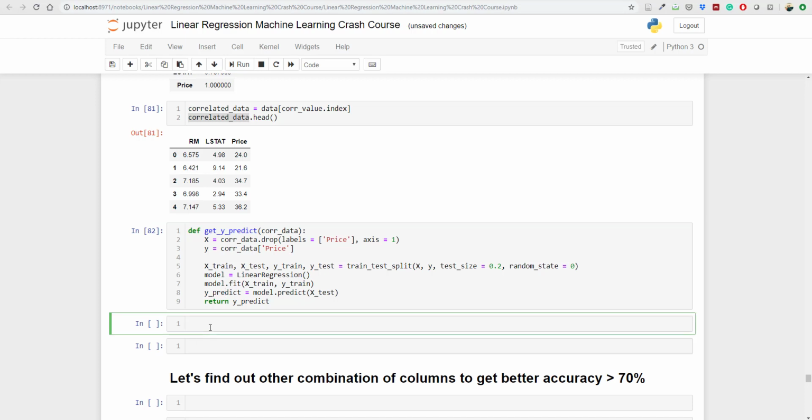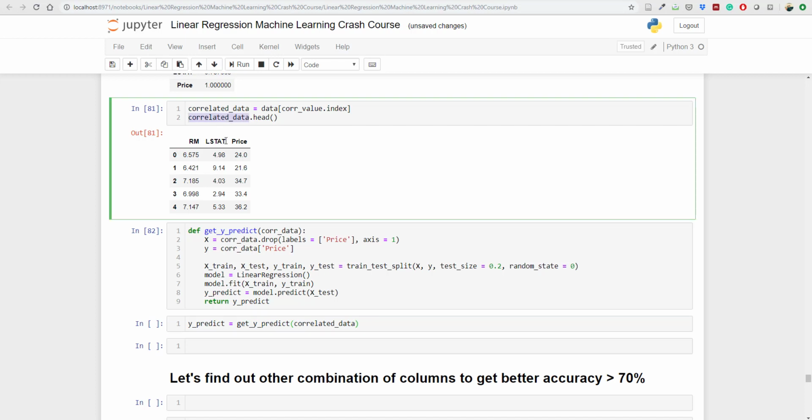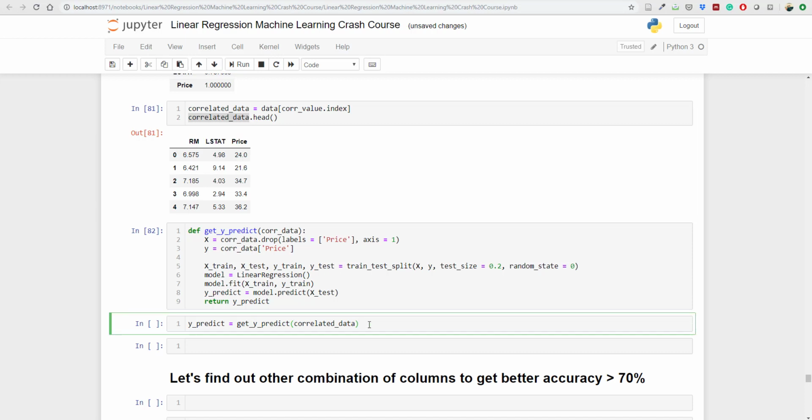Now let's go ahead and get y_predict there. Here we get y_predict equal to, with our newly written function get_y_predict, there we need to just pass the correlated data, this data, which will automatically get the feature vectors and then the labels. Once it is done, we have got the y_predict.